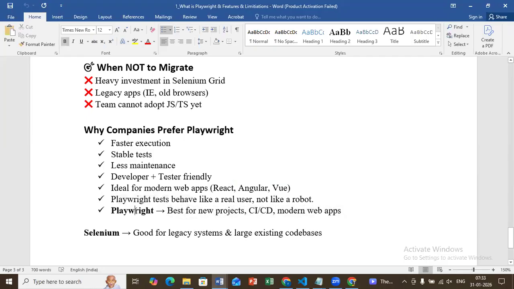What do we prefer to go with? Yes. When to go with Selenium? It is good for legacy systems and large existing code bases. Legacy means old applications, other than React JS, Angular JS, Vue applications. For that kind of legacy application, we can go with Selenium. But for the latest modern applications, what can we prefer? Playwright. That's the reason every organization is switching from Selenium to Playwright, and they are migrating Selenium to Playwright through an MCP server. They are migrating all their Selenium scripts to Playwright.